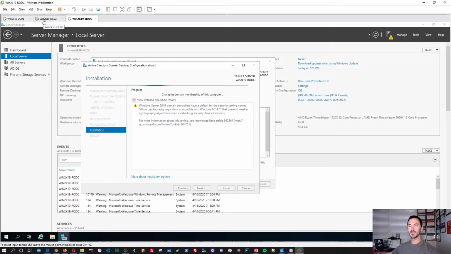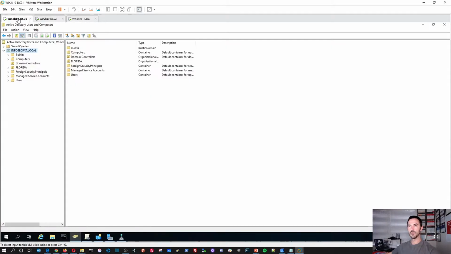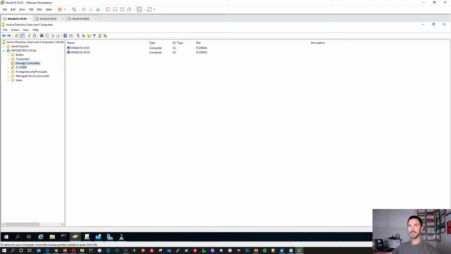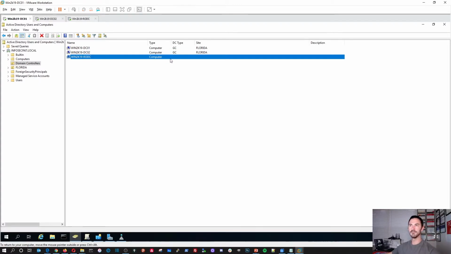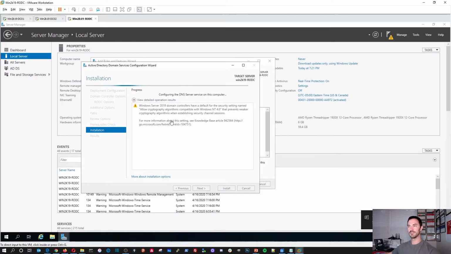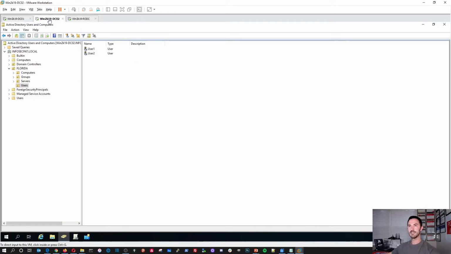Let's go ahead and go on to DC01, the primary. Let's see if it's there yet, which it's not. Let's refresh. It's there, bada bing, but it doesn't show read-only domain controller yet, because it still has to finish this. Let's see if it shows up on DC2 yet, under domain controllers. Yep, there it goes. So there it says read-only domain controller.